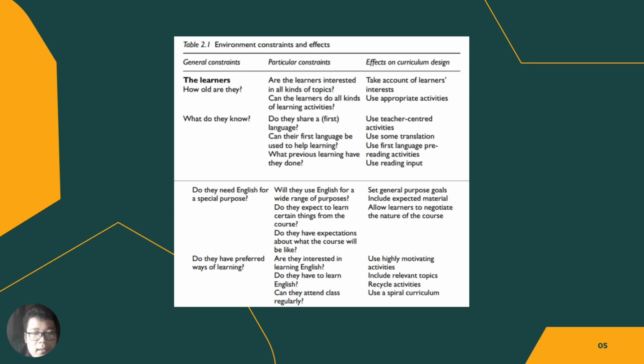Column one contains general constraints, which, as the name says, are much more general. And column two contains particular constraints. As its name says, the particular constraints are specific constraints derived from the general constraints. So the general constraint is the learners. For example, how old are they? What do they know? Do they need English for a special purpose? Do they prefer certain ways of learning?